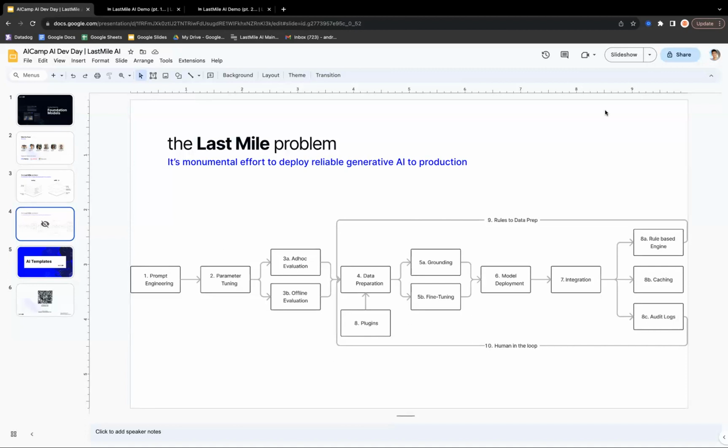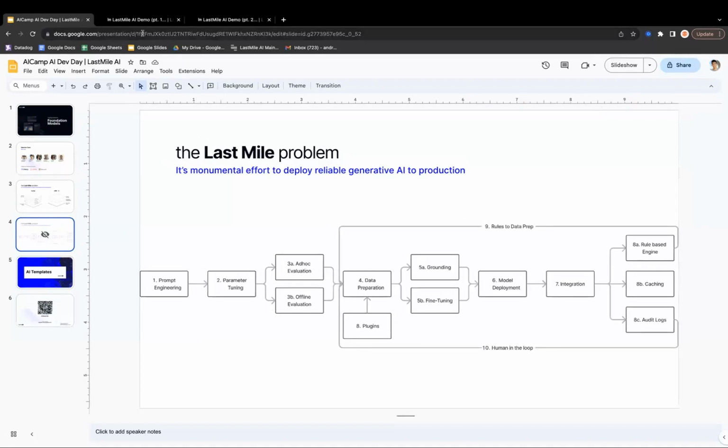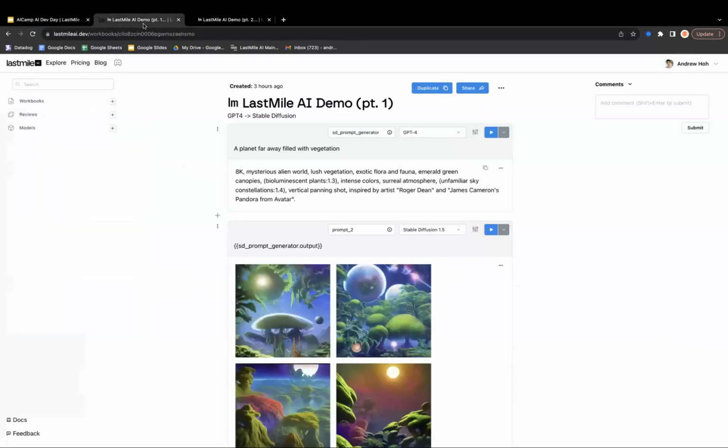Afterwards, you prepare your data. You do something called grounding or memory augmentation, or you do your fine tuning. You deploy the model, you integrate it. You set up some type of rule-based engine afterwards, or caching or audit logs. And then you can either do human in the loop style, where people manually label things and feed it back into the model, or you can actually set up the rules and prevent certain types of behaviors and feed that back into the training of the model. Just a quick diagram to showcase what the last mile problem is. But I'm just going to dive into demos if that's okay with folks.